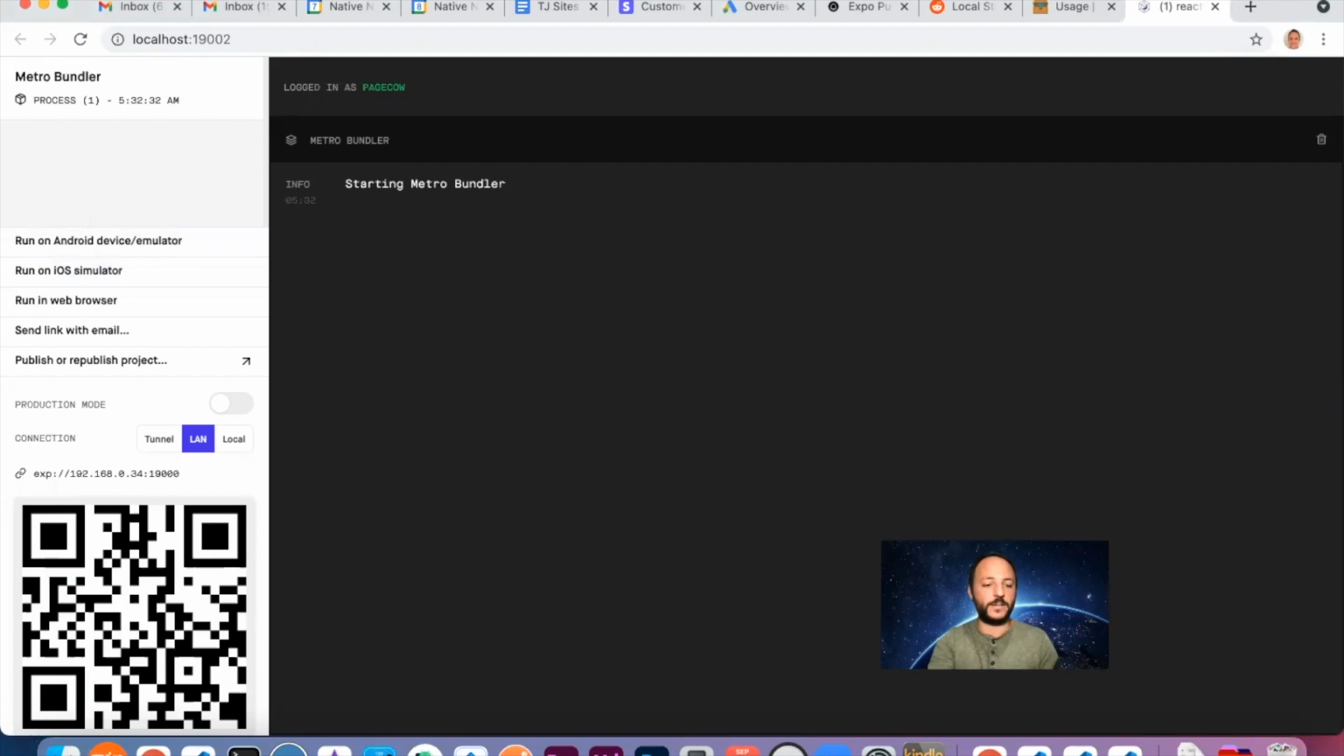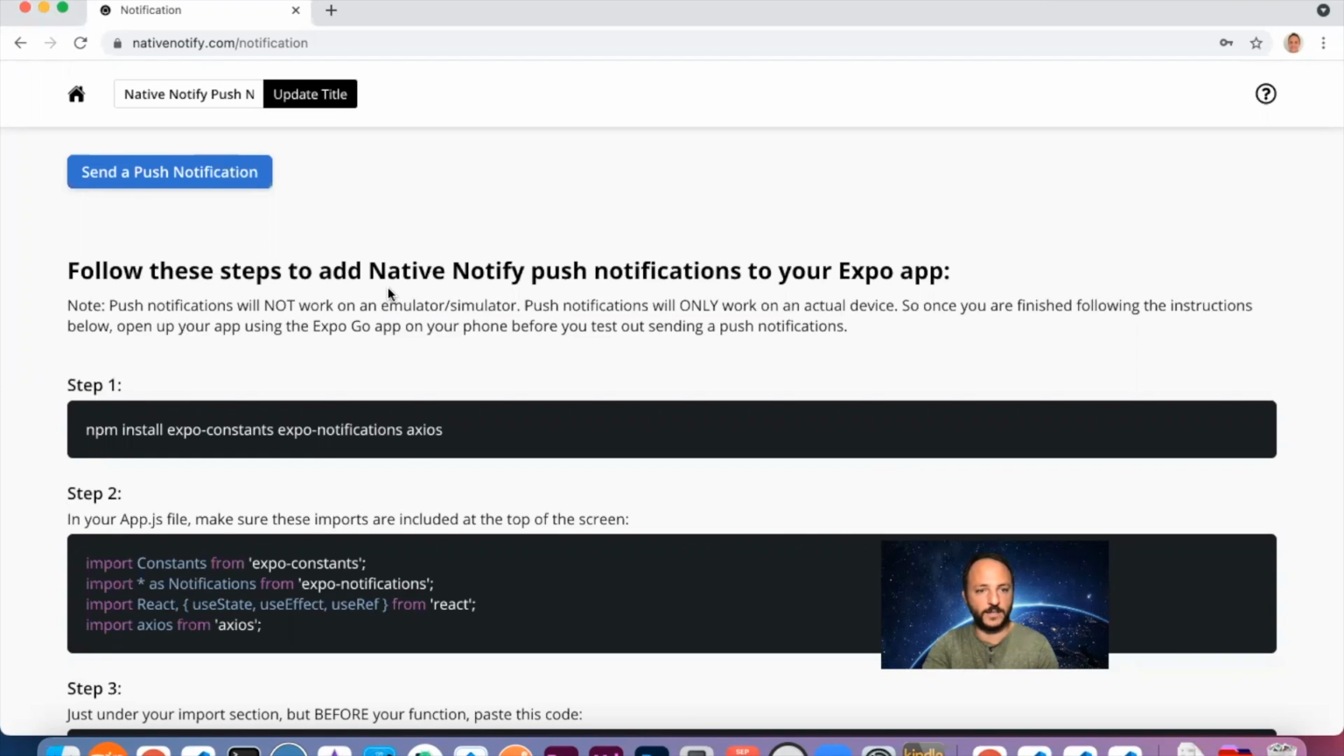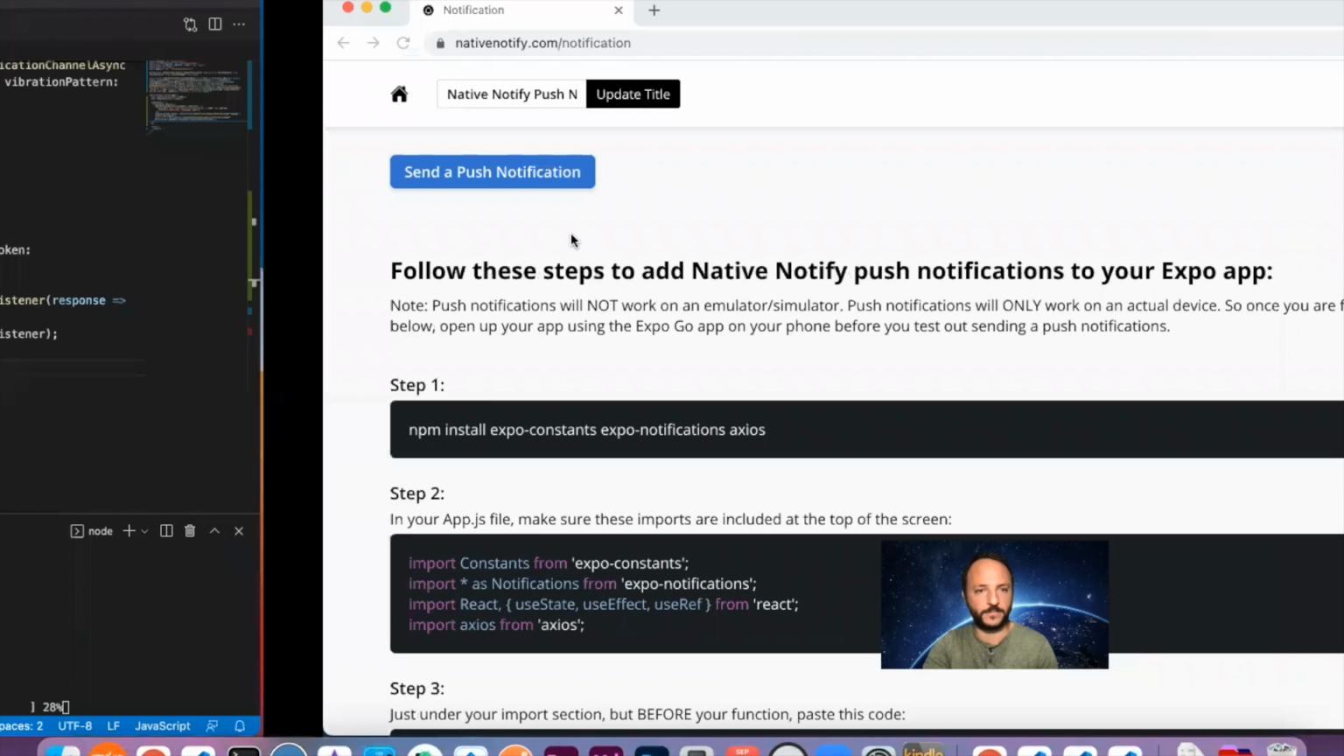So I'm going to go ahead and you'll need to open up Expo Go on your phone, scan this code right here. You'll have to open up your app first so that your phone can create a token and register it with your account. So I'm going to wait for that to happen. This is taking a while. Let's see. Oh, man.